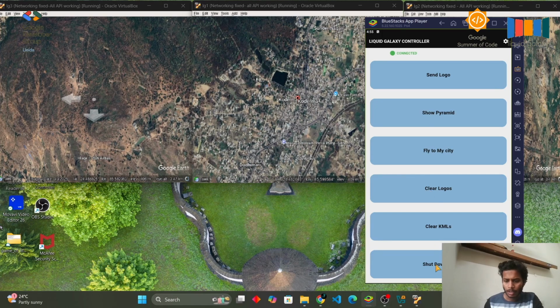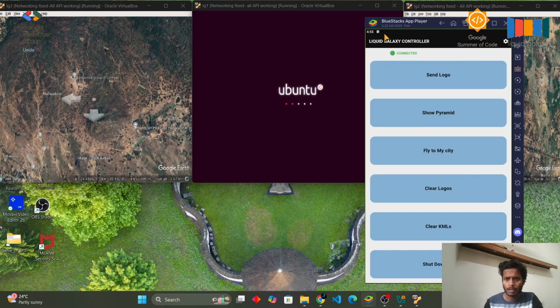And the last button is Shut Down. This shuts down all the rigs one by one.